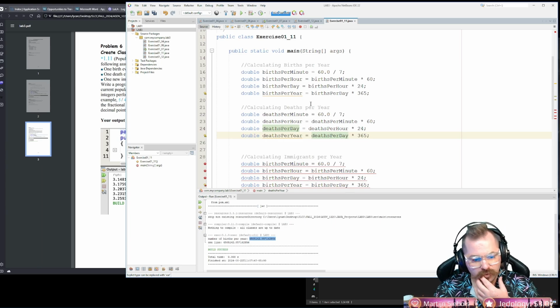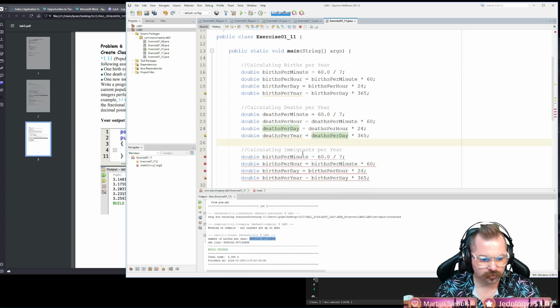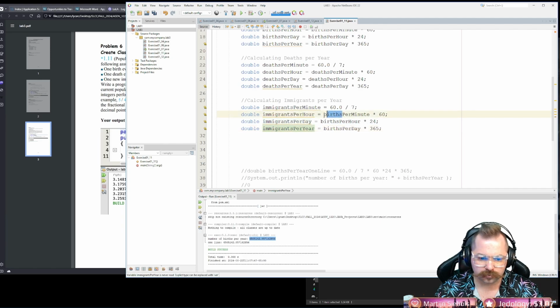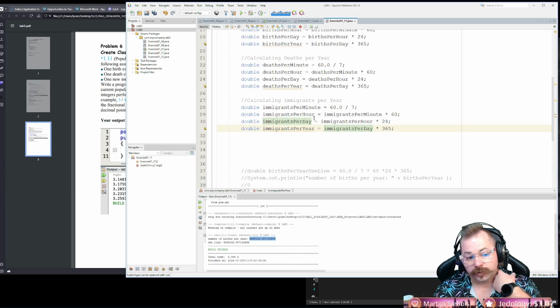Okay. So we'll do the same thing with immigrants. I'm going to do myself a favor. I've already written it out. We're just going to copy and paste it here. And then I'll recopy it. I could technically copy the per, but mentally this makes the most sense to me. I'm just changing the first word. Okay. Now that's all done. Now we have births per year, deaths per year, and immigrants per year calculated.